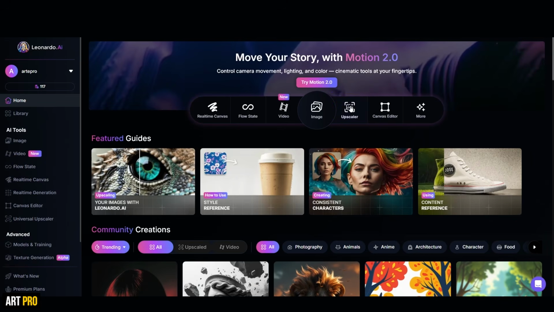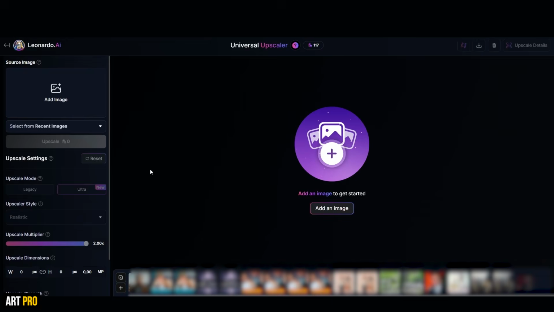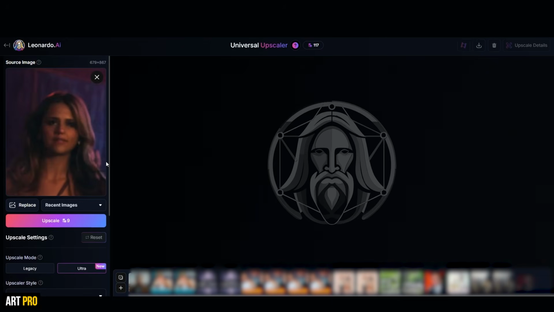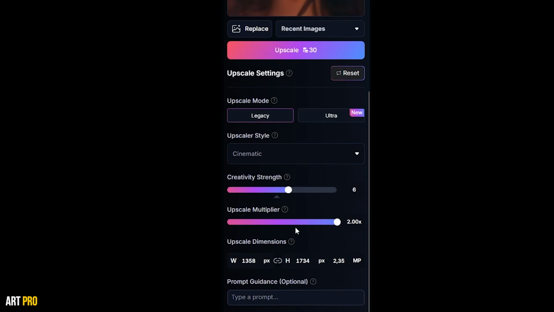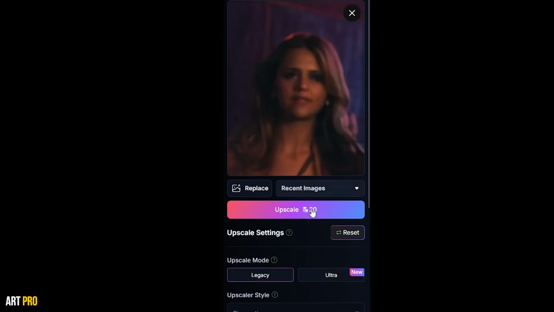I already showed you over a year ago when it was incorporated, but now it is improved on with new options. We simply upload an image we have, perhaps not with the best quality. In the upscaling mode, we have the classic and the ultra, which is new. For the upscaling, we can choose from various styles. I am going to choose cinematic. If we want to guide it, although it's not necessary, we can use prompts to indicate what type of image it is, a young woman, and we would click here on the upscale button.